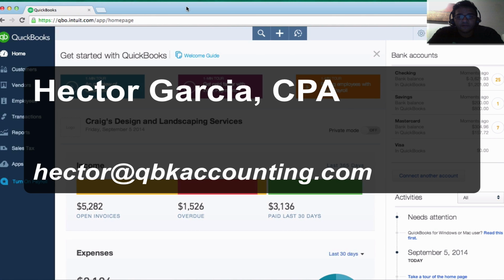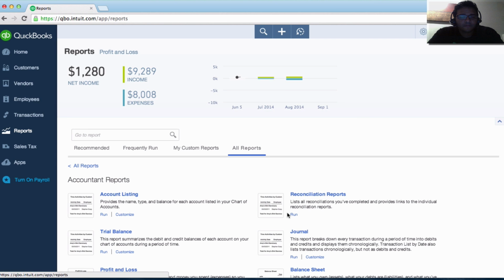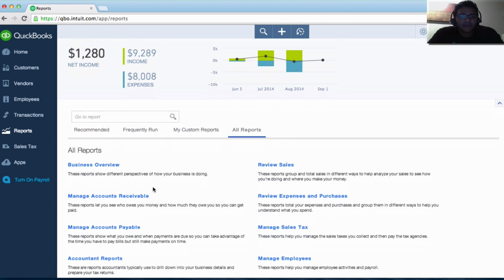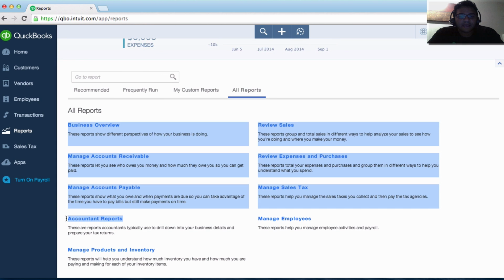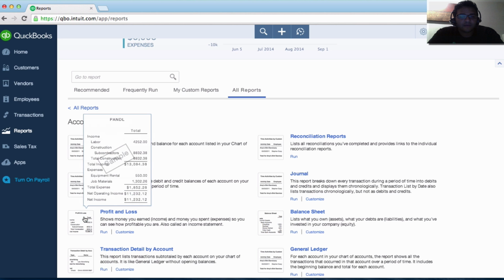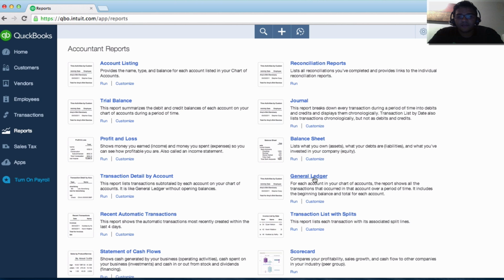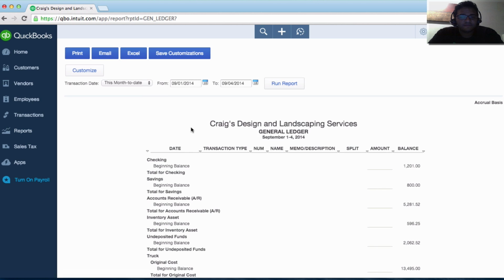The first thing we want to do is extract the accounting data from QuickBooks Online. So I've got my QuickBooks Online file open right here. I'm going to go to Reports, then down to All Reports, and look for the option called Accountant Reports. Right here, Accountant Reports. So I'll click on it, and then click on General Ledger, because that contains pretty much everything. So we'll open the General Ledger.